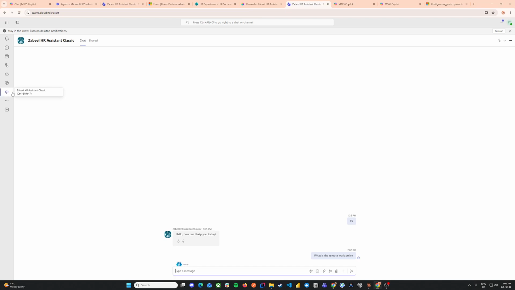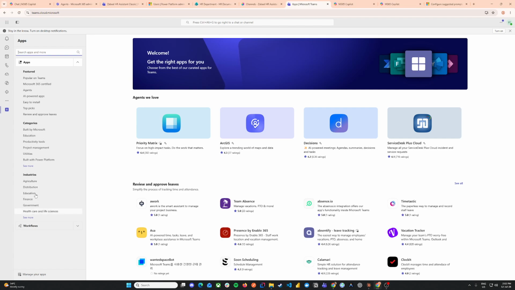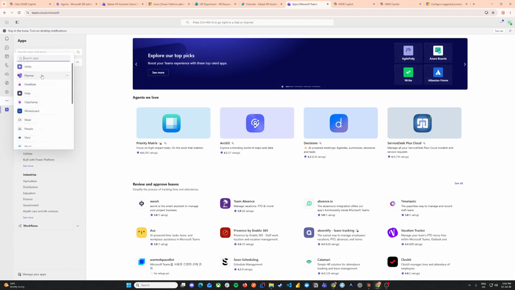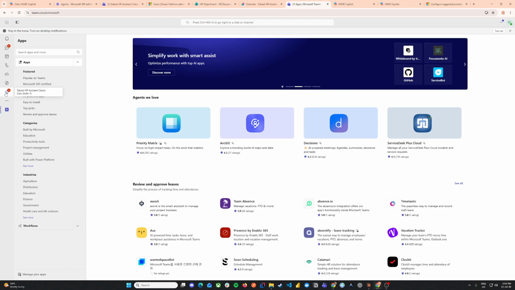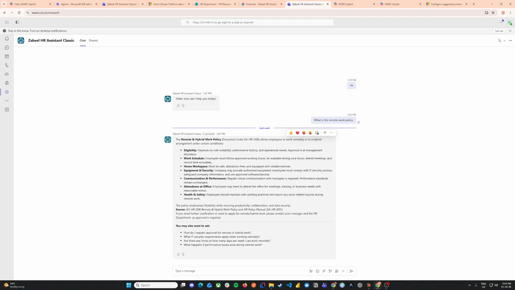Also, our agent is available from this app section here. Once we find it here, we can right click like this and pin it, so that the agent will be pinned on this left tab. So see, it came back with the answer on the remote work policy, again from the same doc which we tried earlier, and it responds here as well.